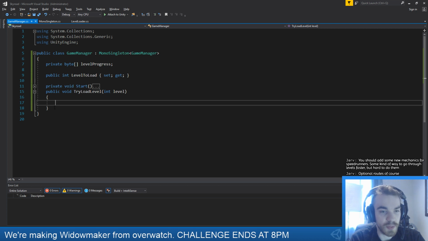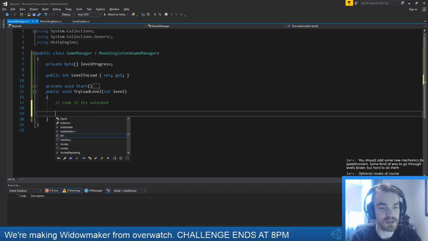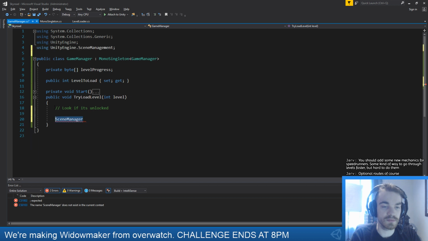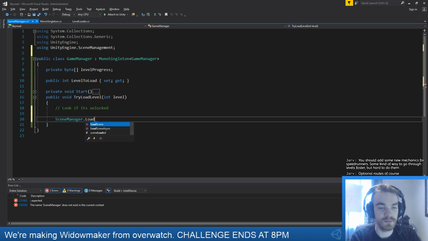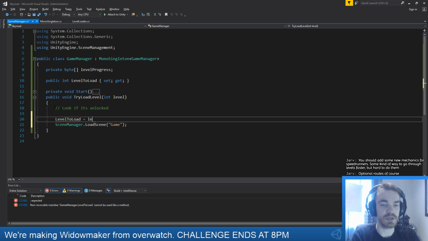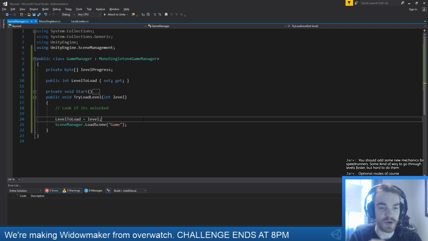So TryLoadLevel. When we try and load a level, we are simply gonna go and look if it's unlocked, which is something I can't do at the moment, and then we'll do a SceneManager again. We're loading the scene called the game, but before that, let's make sure that our level to load is actually equal to the one we sent in as a parameter.